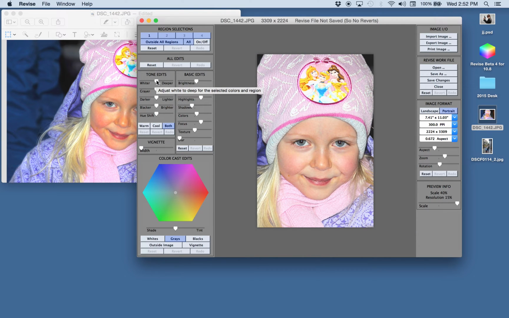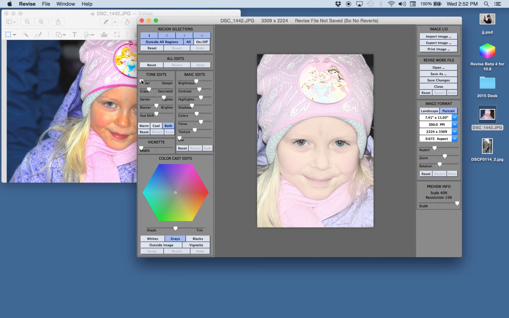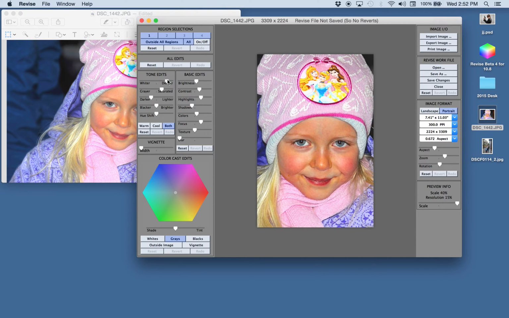If you look at our skin tones, we're going to make it whiter and deeper. We're going to make it more gray, more saturated, darker, lighter, blacker, brighter, and all 8 adjustments I just made work differently and may be necessary to get the skin tones that you like or the tones of some other color object.